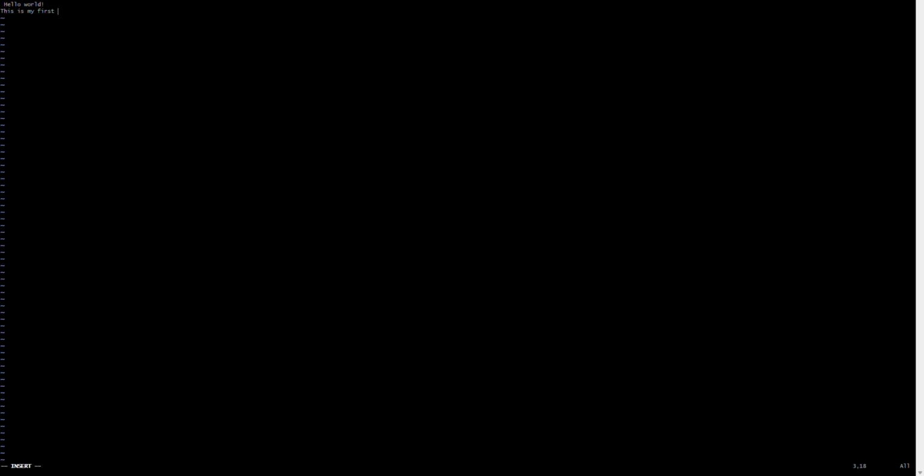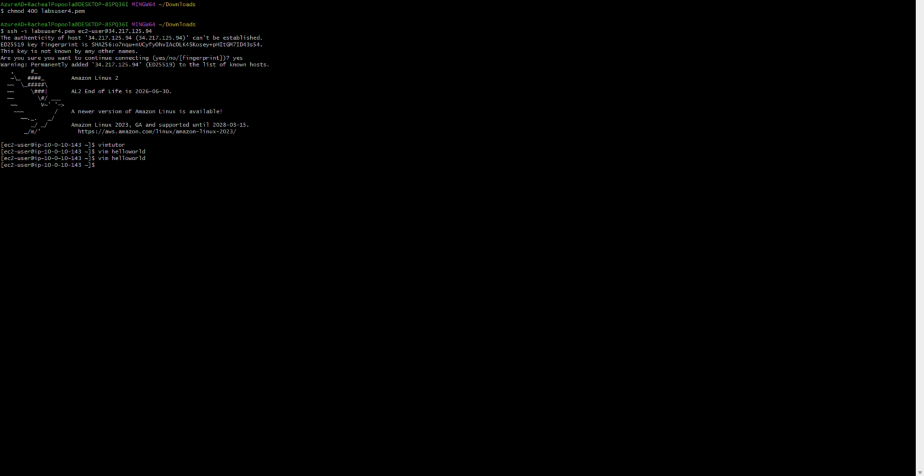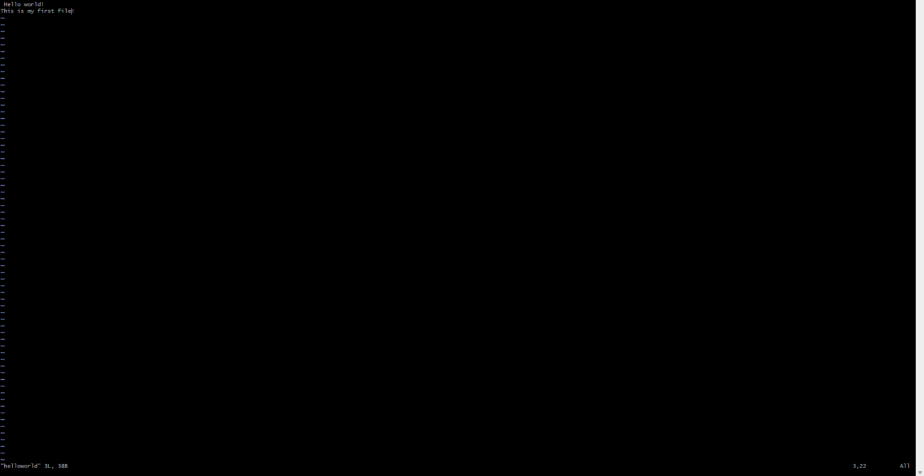Next, type the following command: vim hello world. You can navigate in Vim using the arrow keys. You can use the up arrow to bring back the last command you inputted.